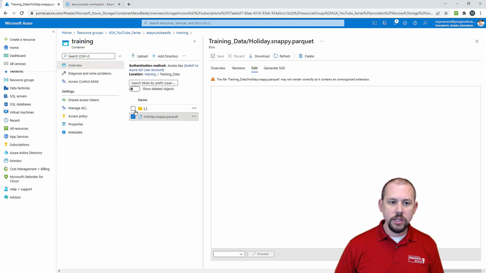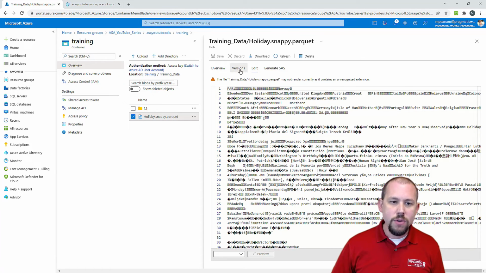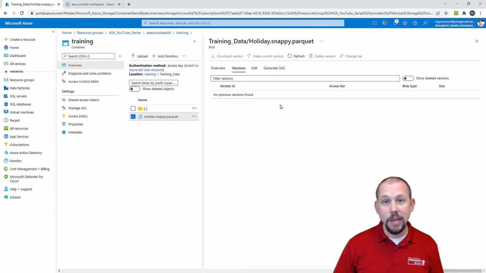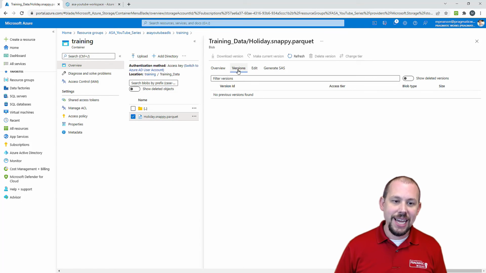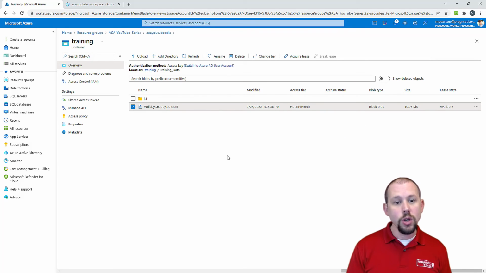Now, because this is a Parquet file, clicking on edit really isn't going to do a whole lot for me. But if this was like a CSV file, I can click edit and I can actually make changes right here. I can look at it. I can preview it. If you have versions turned on within your general purpose blob storage account, because versioning is not quite available in Data Lake, you can see your version history, which can be really important here, but you can get some really cool, really good information.